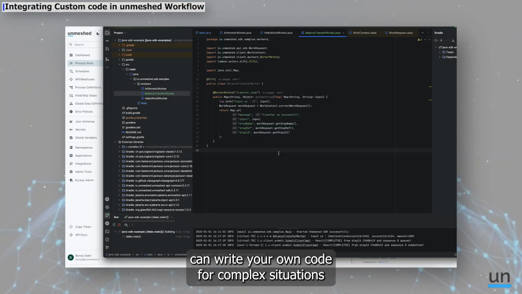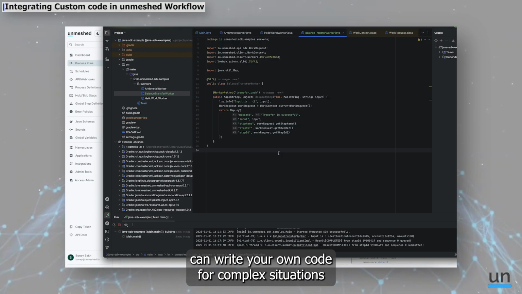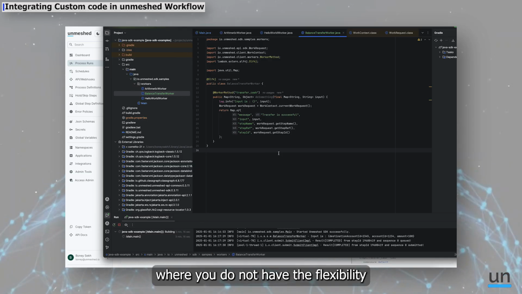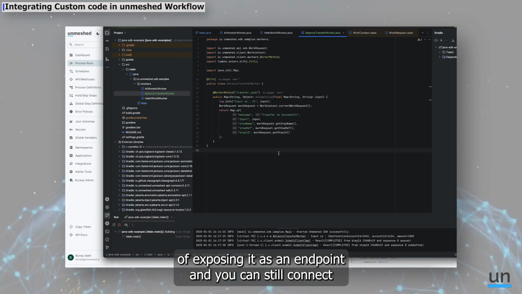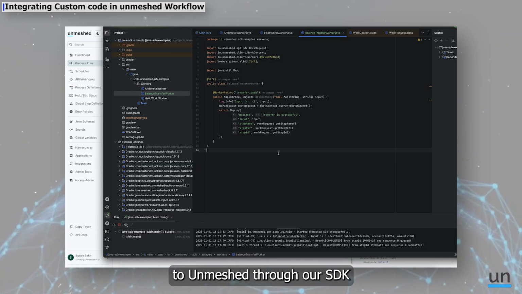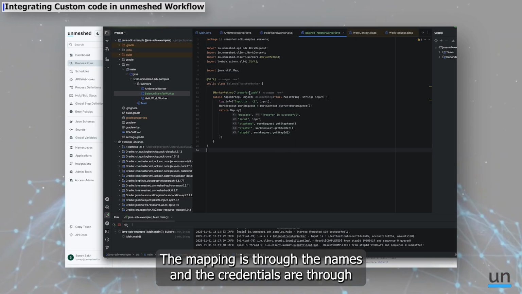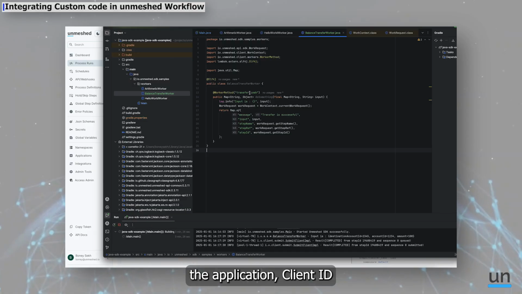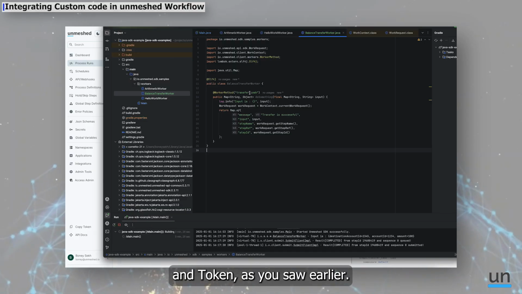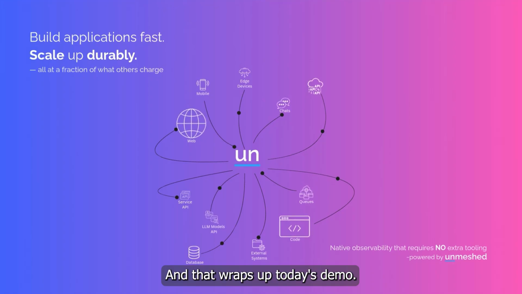So now you've seen how you can write your own code for complex situations where you do not have the flexibility of exposing it as an endpoint, and you can still connect to Unmeshed through our SDKs or through direct API integration. The mapping is through the names, and the credentials are through the application client ID and token, as you saw earlier. And that wraps up today's demo.